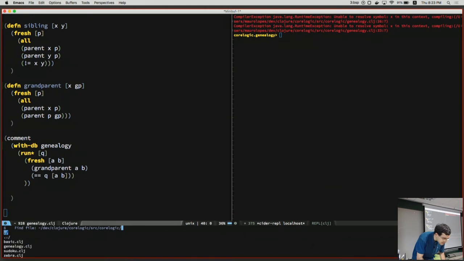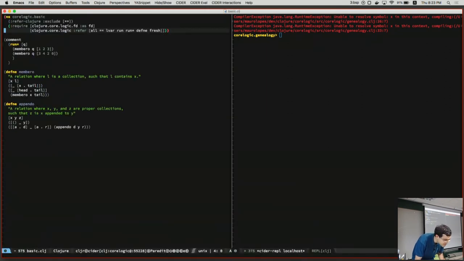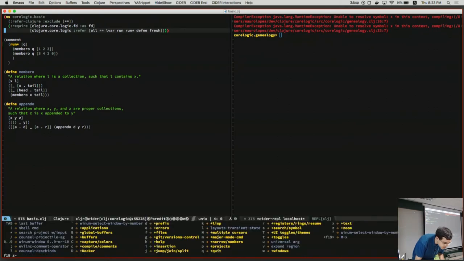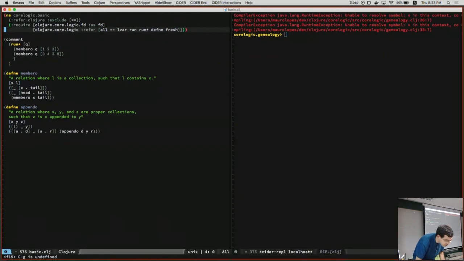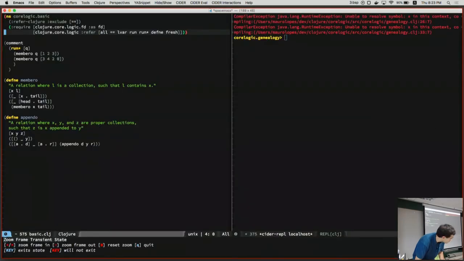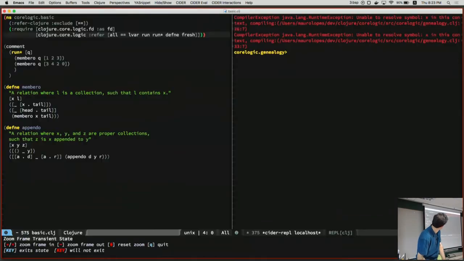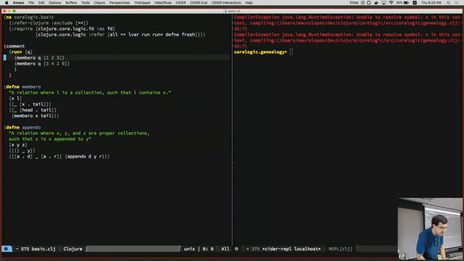Let's see. There's also this other basic thing. There are these primitive, not primitive, but basic functions that are implemented in the core library of core.logic. Member O and append O. Almost all goals have this O in the end. In the book, it's actually a small circle, like in degrees. But here it is typed as an O.